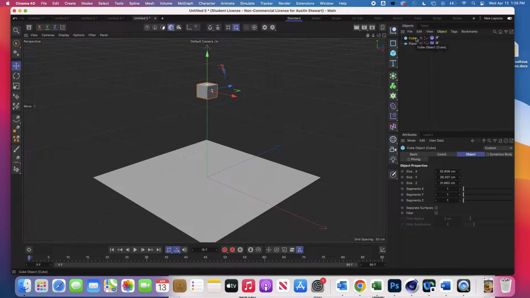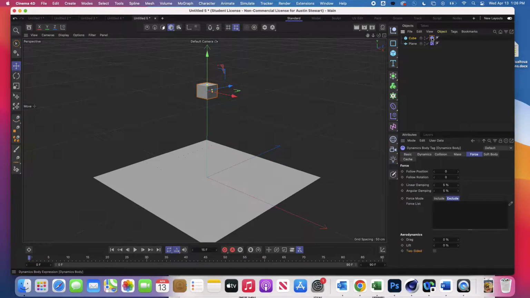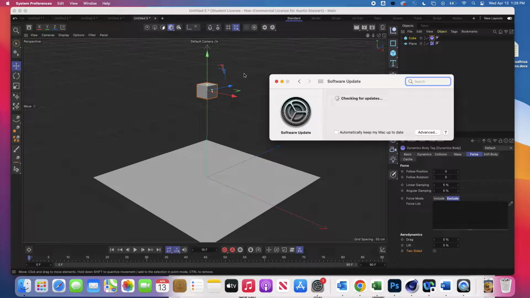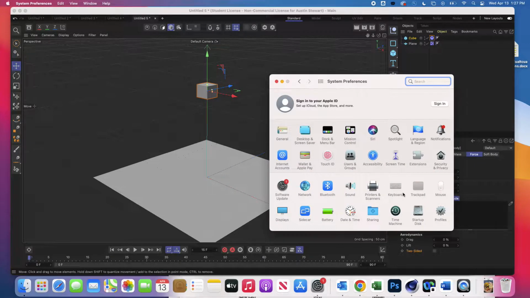So there's a lot of settings that can change how this reacts. To start with, if we click on the rigid body tag, I'm going to go ahead and do something real quick that hopefully won't take too long. I don't want software update. I need accessibility. Where are you?